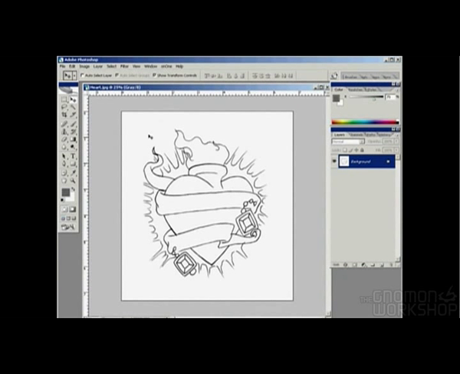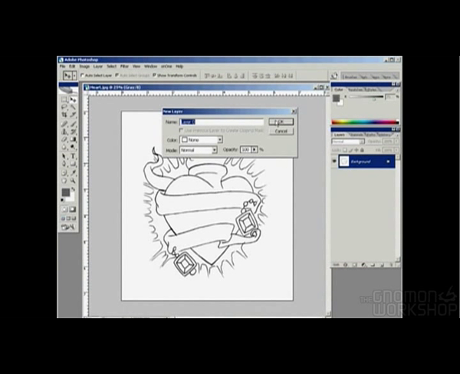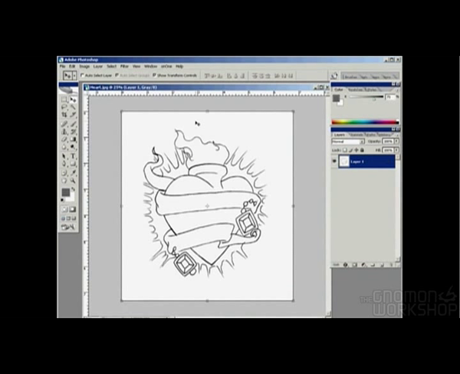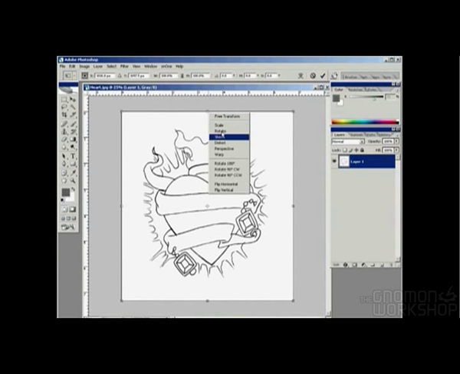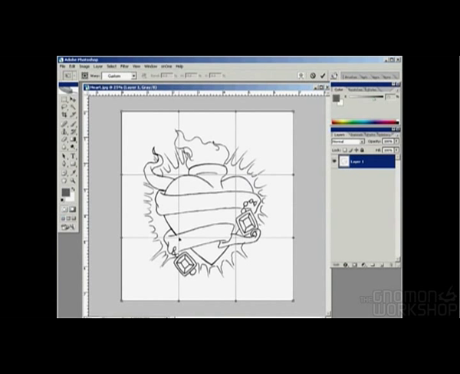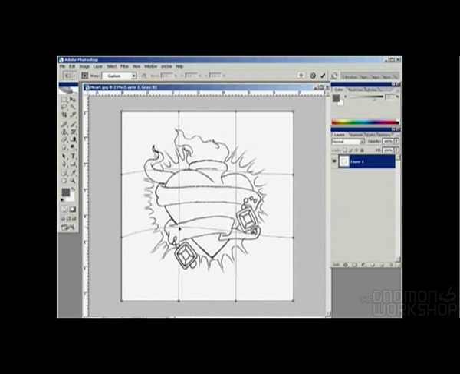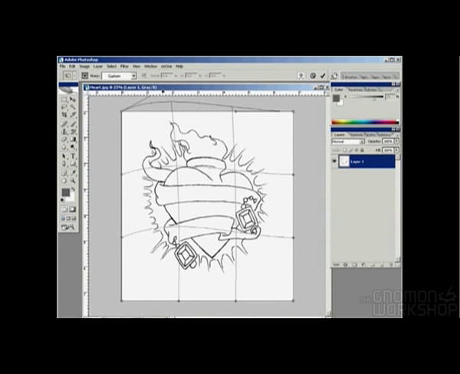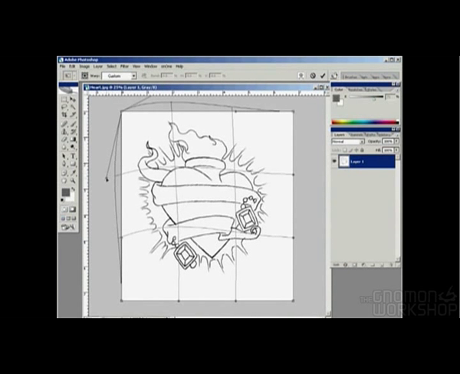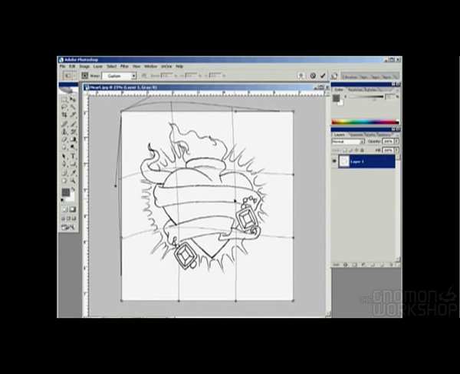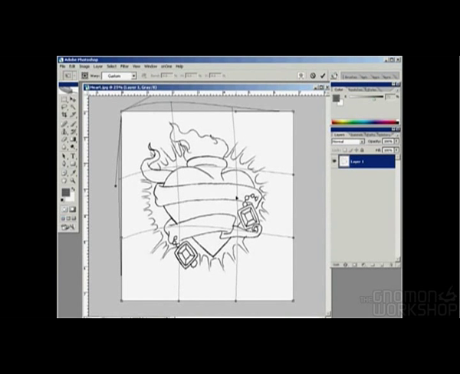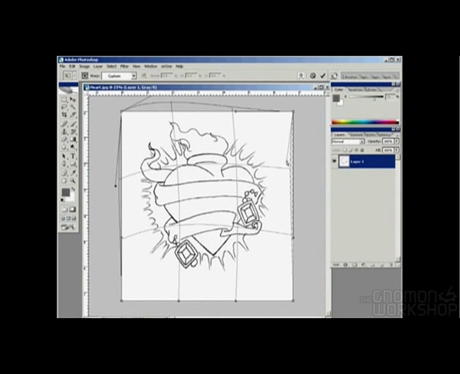So what I'm going to do now, this design seems a little stiff to me. I'll double click on the background and I'll turn this into a layer. So I want to manipulate this drawing a little bit more by grabbing my warp, and I can tweak this drawing around to make it even more dynamic and more interesting. You'll see you can pull on these handles on the side and just tweak this drawing out until you feel that you're happy with it.